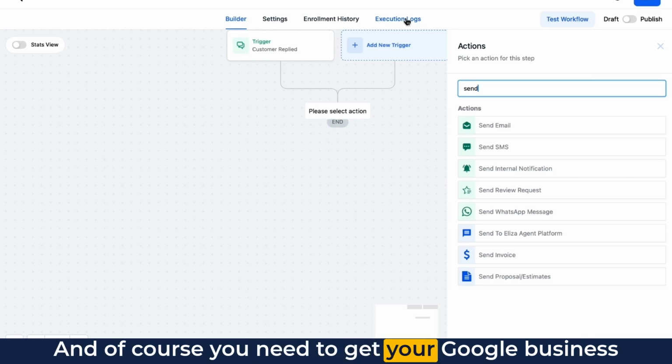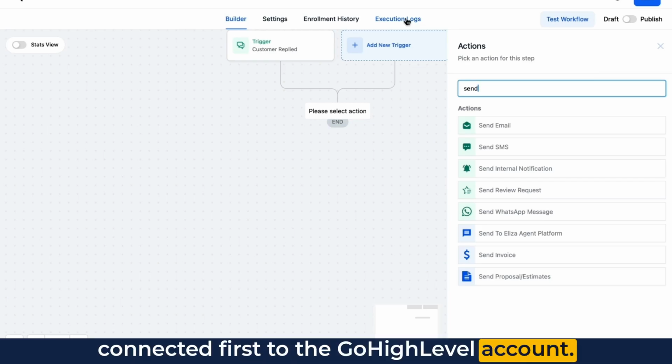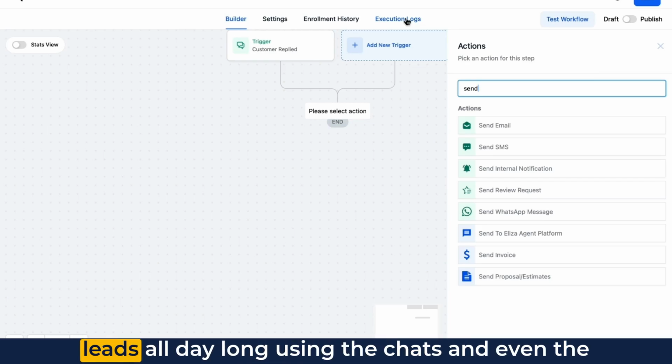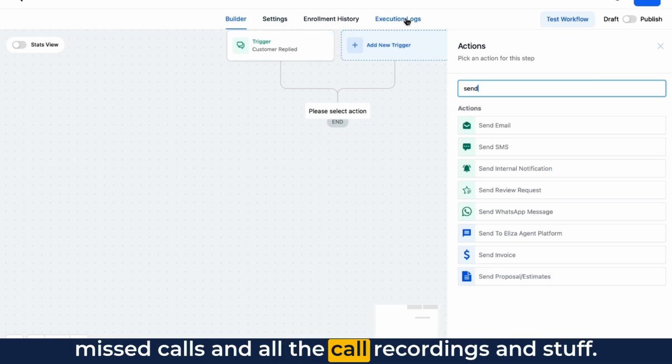And of course, you need to get your Google Business connected first to the GoHighLevel account. And once you have this, you will be catching leads all day long using the chats and even the missed calls and all the call recordings and stuff.